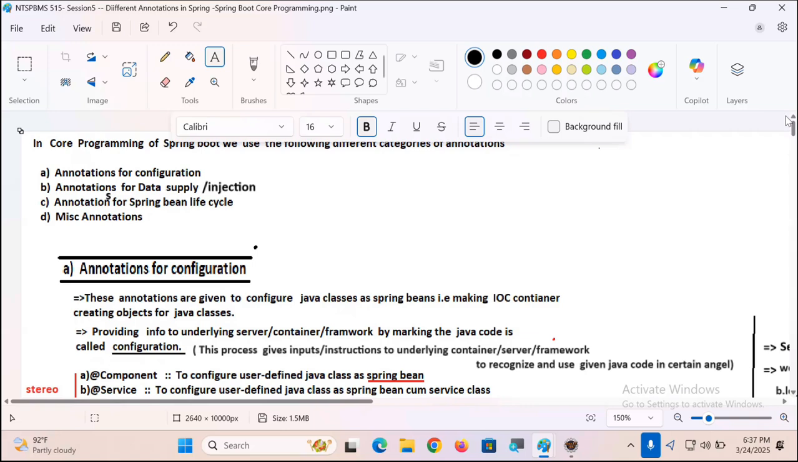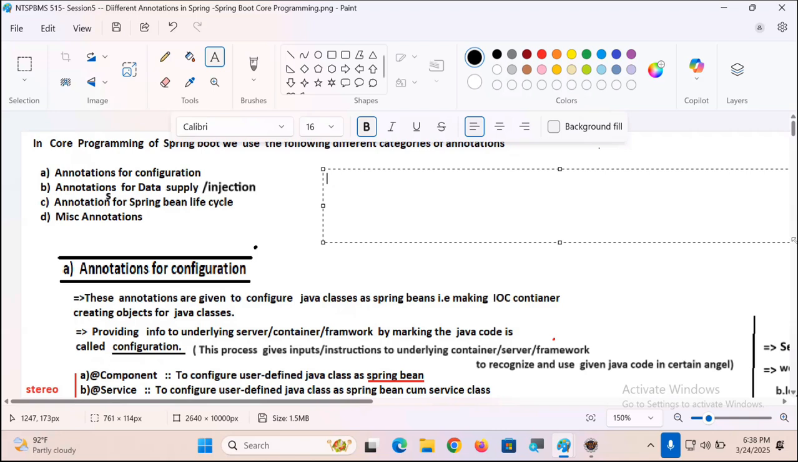Then we started understanding various types of annotations that are there in the Spring Boot core module. Almost 90% are the same annotations as Spring core, with 10% differences. Overall, how many categories of annotations have we seen? 4 categories. Annotations for configuration: they take Java classes and configure them as Spring beans. Annotations for injection: @Autowired and @Value for injection. Some Java config annotations also exist, but they are not so useful. Next, annotations for lifecycle configuration: @PostConstruct, @PreDestroy. Next, miscellaneous annotations. The leftover annotations are miscellaneous annotations.